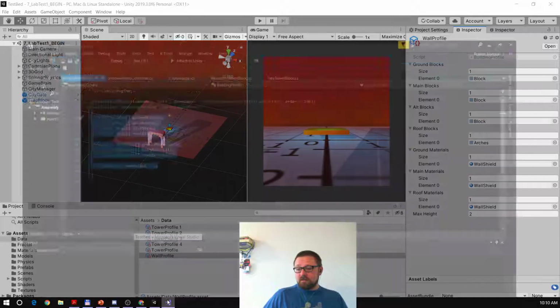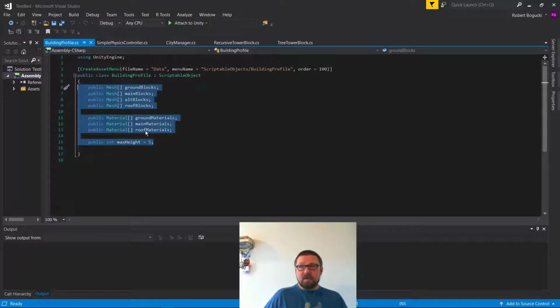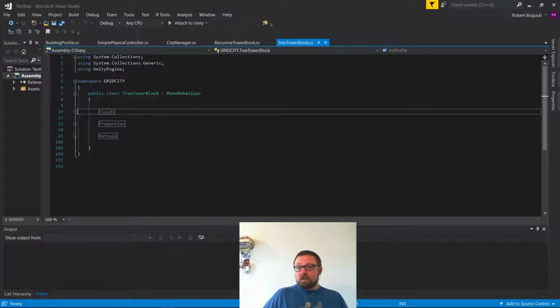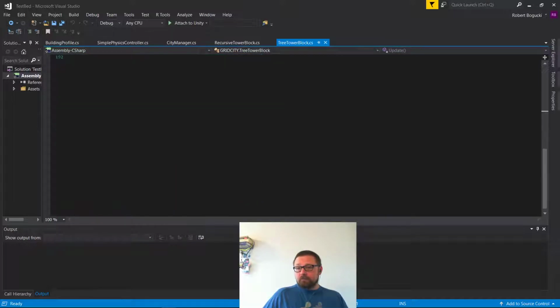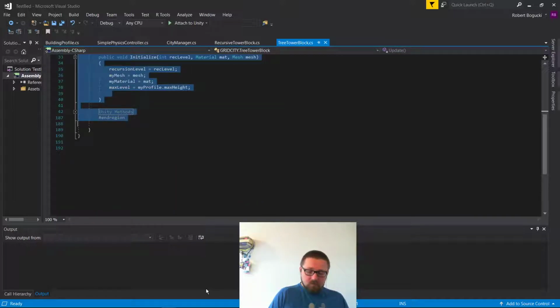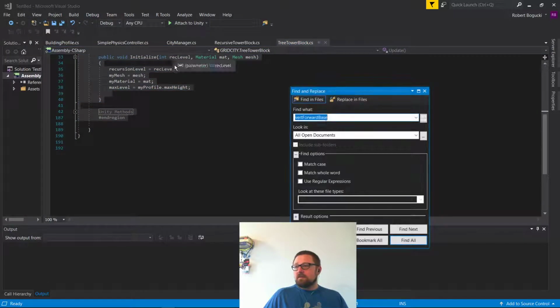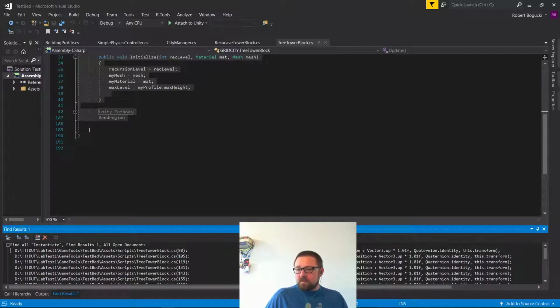Okay, so give me a reminder, please. What is instantiate for in this case? Well, let's actually have a look. If you don't remember where that was, you can just do a quick search. We should be able to. Yeah. Okay, so it found it for us. It is in Tree Tower block, which is not the one that we're looking for right now.